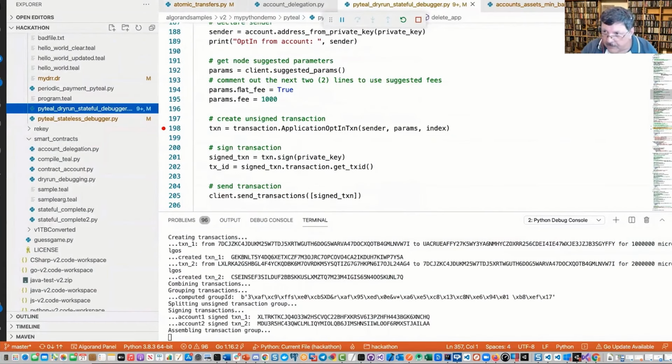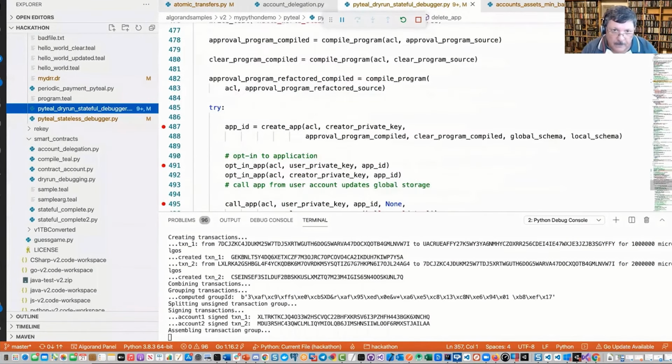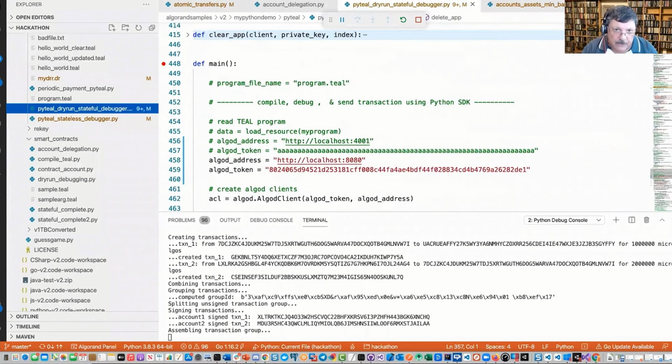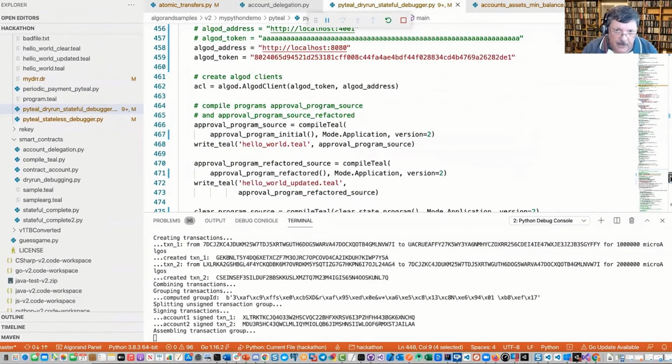All right, let me give you the lay of the land in this program before I hit run. Down the bottom is the main routine here, right? We've got main, and what we're going to do is create our client, like in all the other examples. Then I'm going to call this compile teal method.